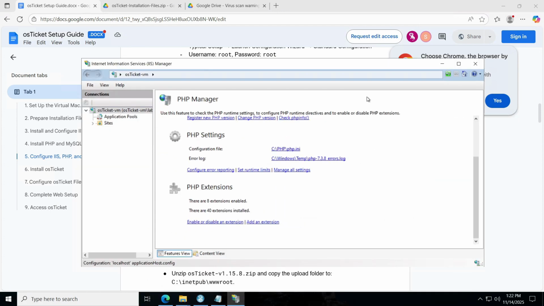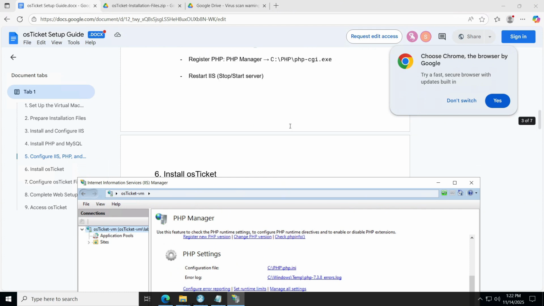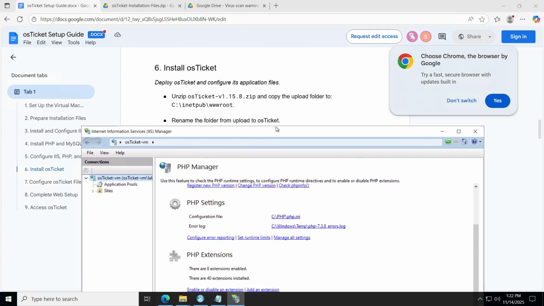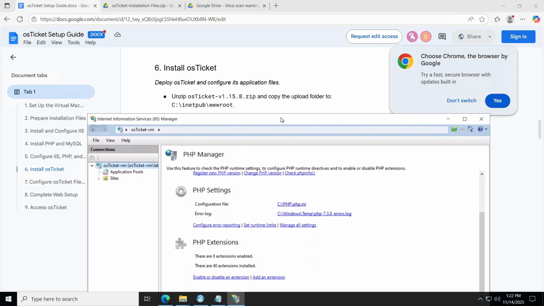Now that's set up. When we register PHP from the PHP Manager, we're making the web server aware of the existence of PHP on the computer. All right. So then we can stop, and then start the server to restart it. Now that's set up, and now we could finally install osTicket now that we've set up the dependencies.